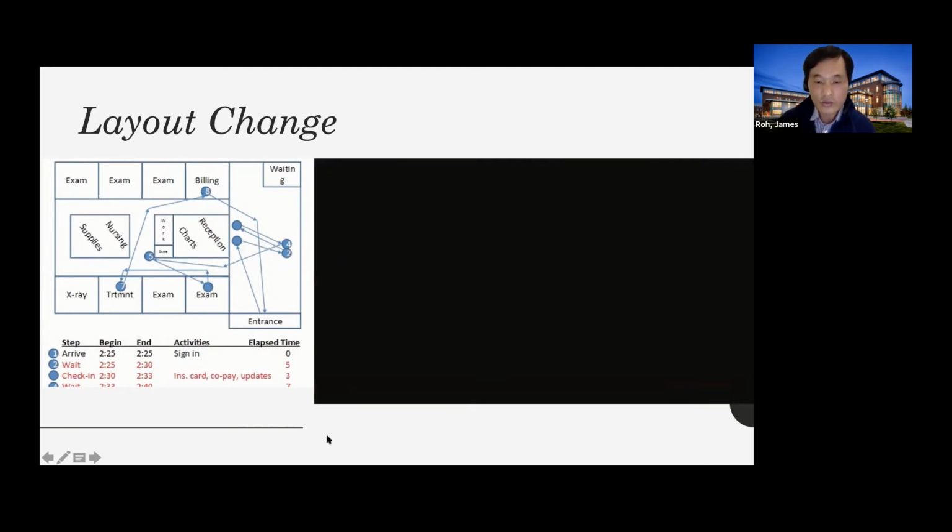Okay, so now I would like to ask some of you to share what you noticed from this video clip about layout change. What do you think is different? How are they approaching customer or patient care in this hospital? Can anybody share after watching this video?